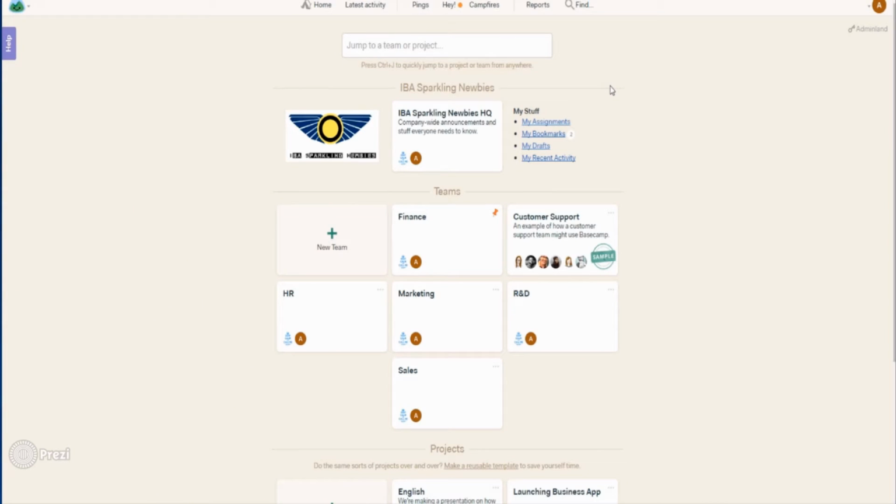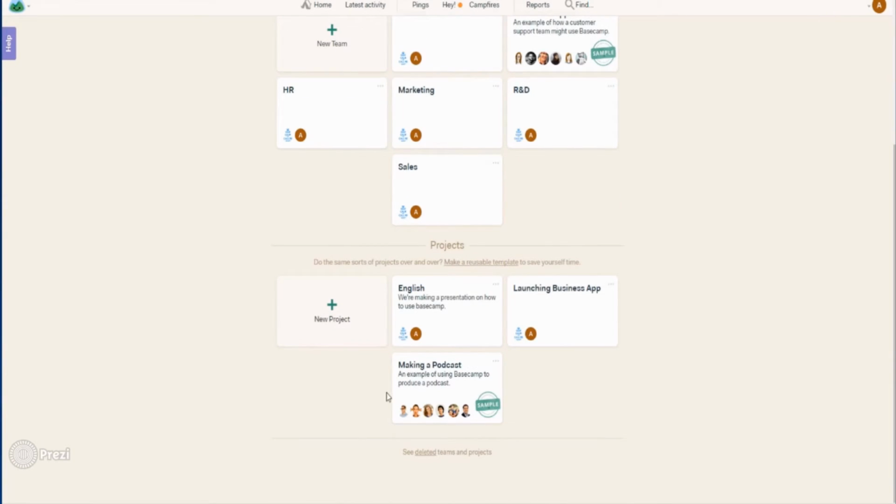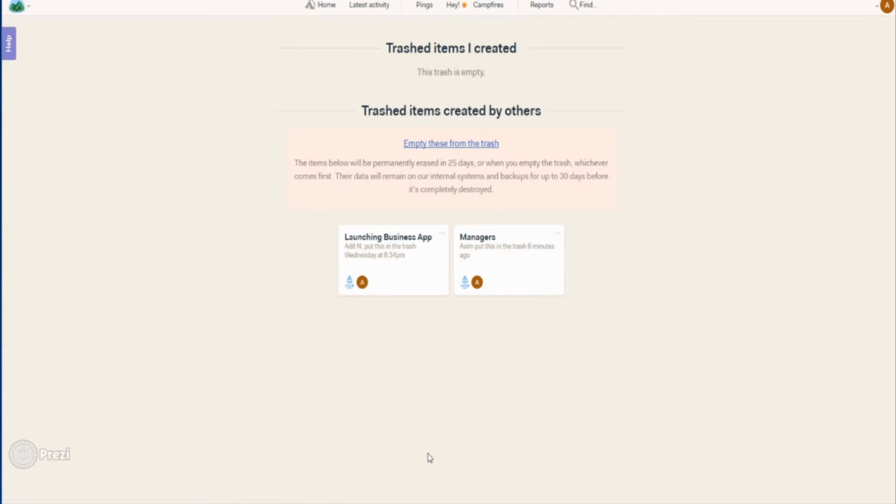Now suppose you have accidentally deleted your project or team. Don't worry, you can get it back. To restore your team or project, go to Homepage and scroll down to the bottom. Select See Deleted Teams and Projects. Your team or project will remain in the trash for 25 days. Now to restore this, click your team and click Restore this team. Your team has been restored.